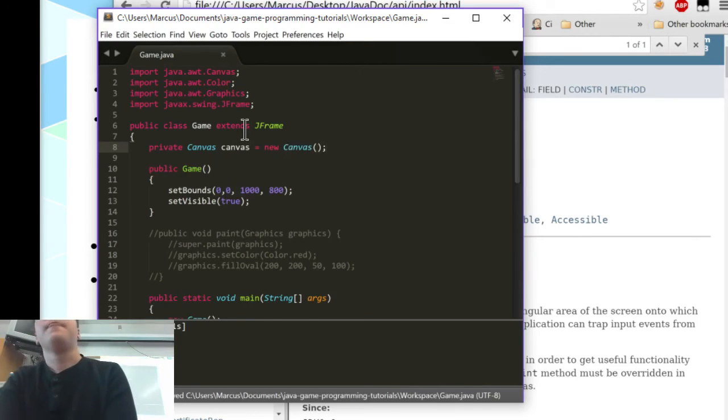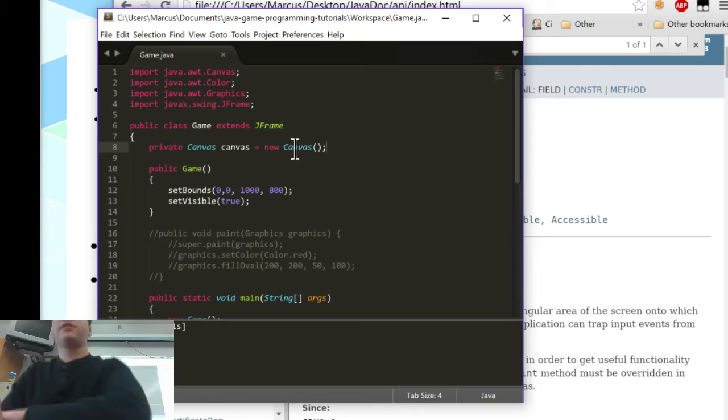And remember how you declare variables. First of all, it's private because I don't want anything else to mess with it. And Canvas, capital C, is the name of the library. And then lowercase canvas is what we're going to be calling it within this class. And then that's equal to a new object of type Canvas.